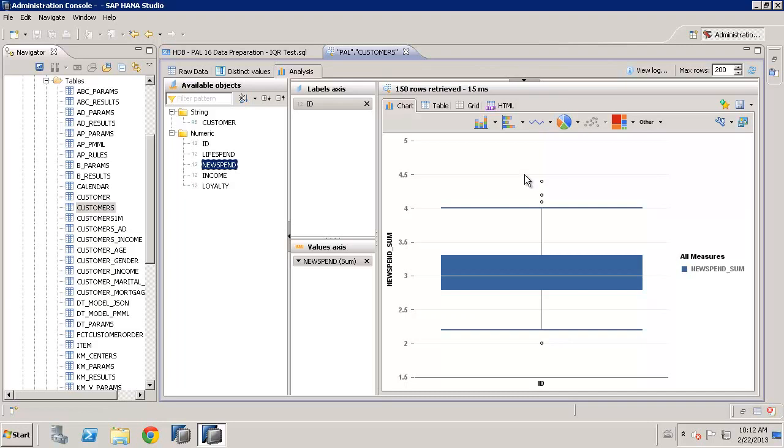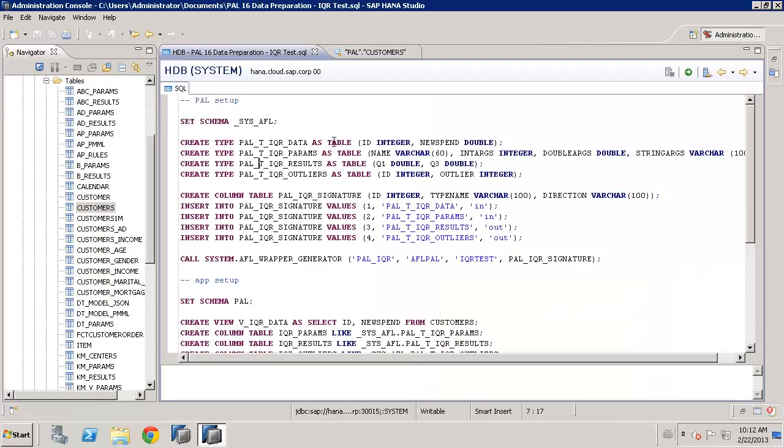So how do we actually do this using the PAL? Well, it's very straightforward. It's almost identical in the way that you code this to what we saw with the variance test. So we have your input data, you have a results table, which this time shows you the Q1 and Q3. That's the first quartile value and the third quartile value. And also, you get a table which identifies which of the observations, which of the customers are outliers based on the analysis performed.